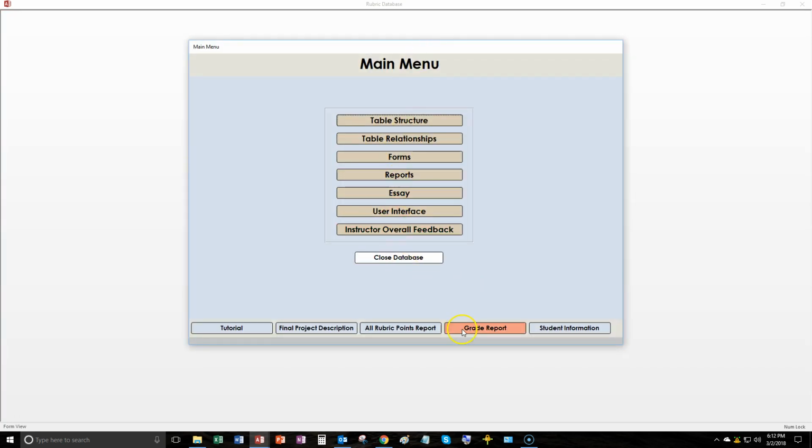This grade report here is for the end of the semester. After I have given you a grade, you can click on this and pull up your grade and see what kind of grade you got. And once again, here's the button for student information. You can put your information in.